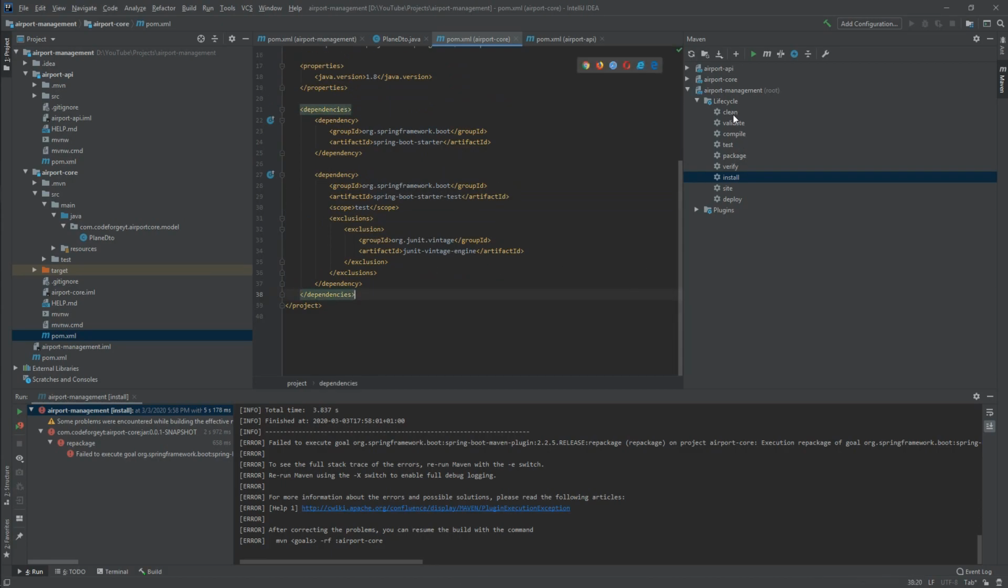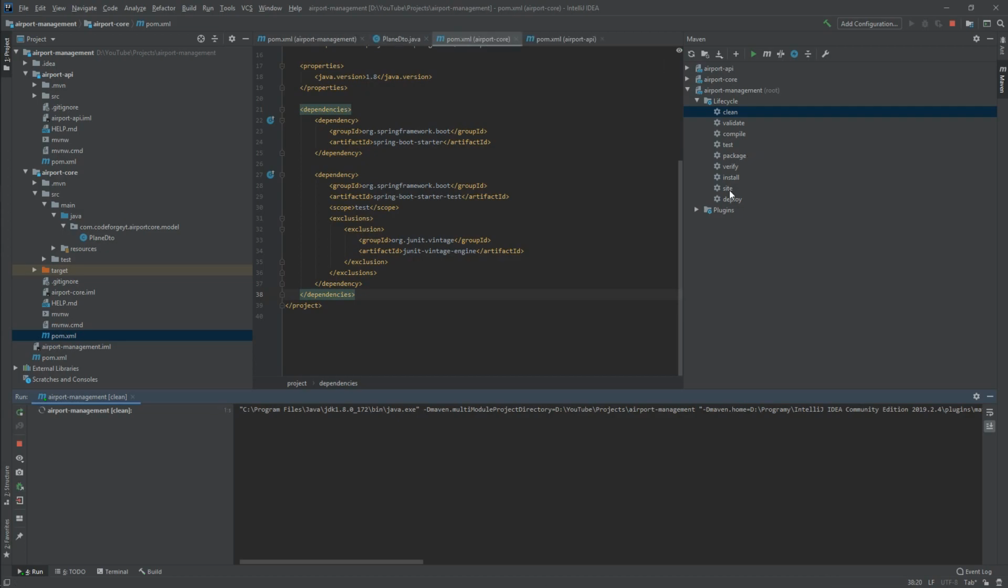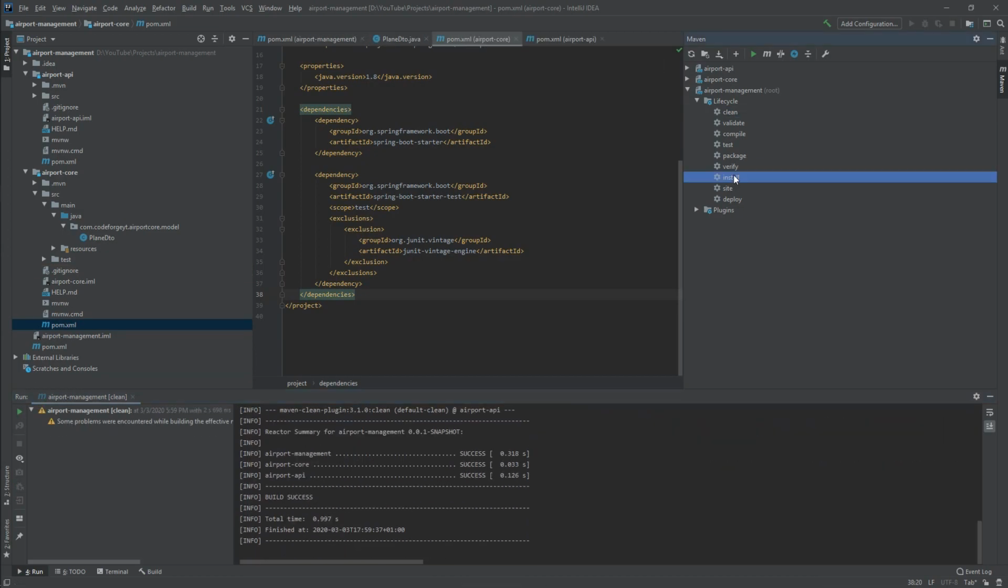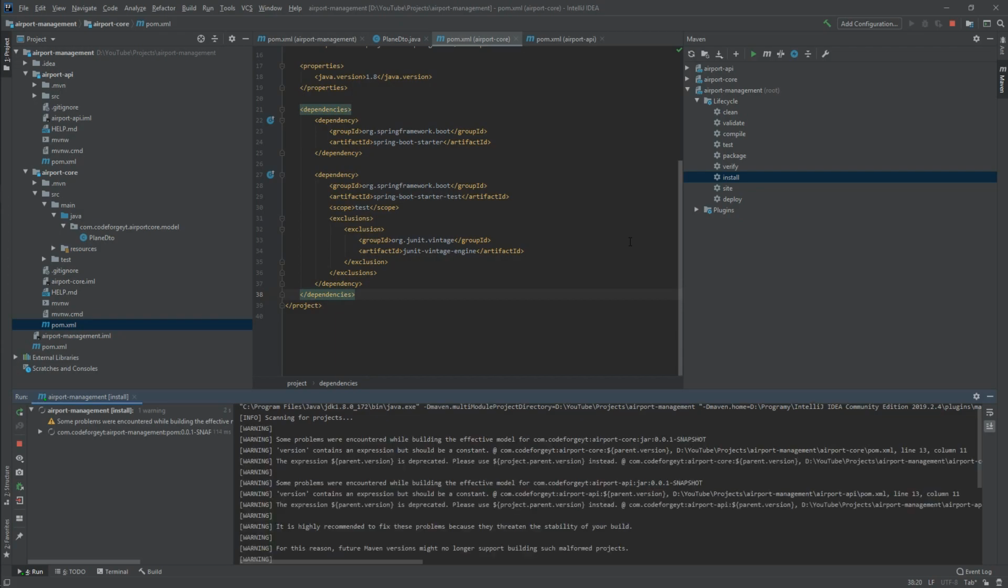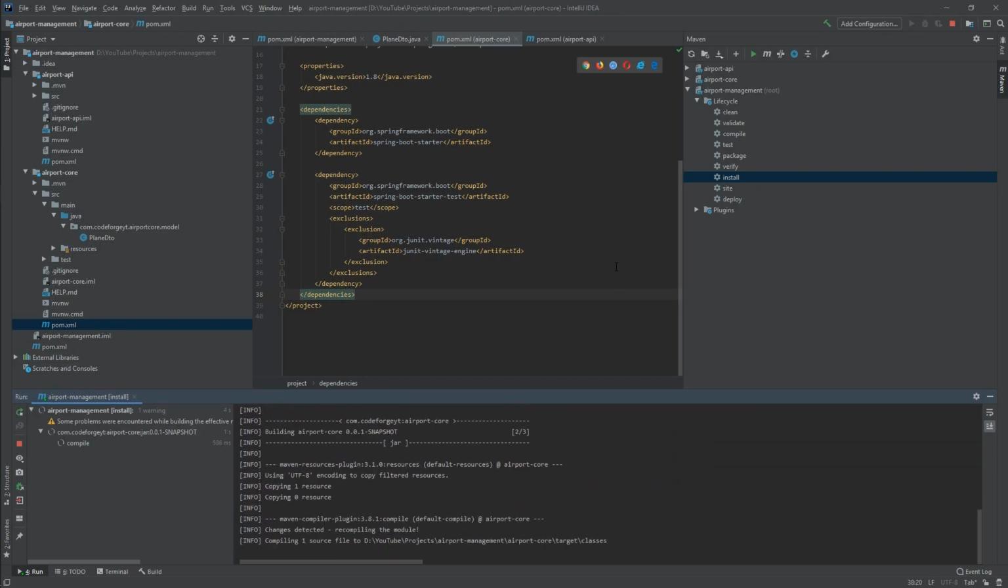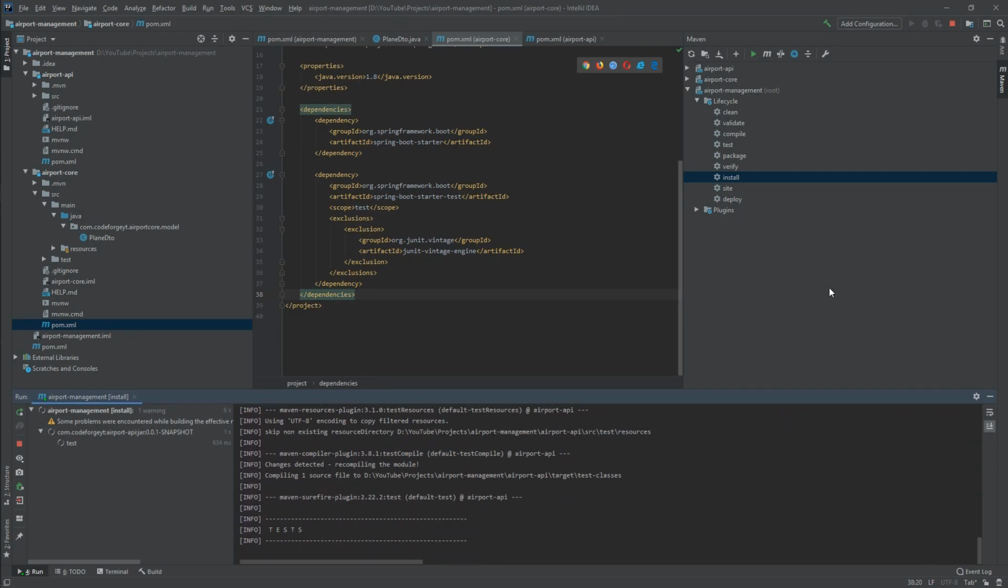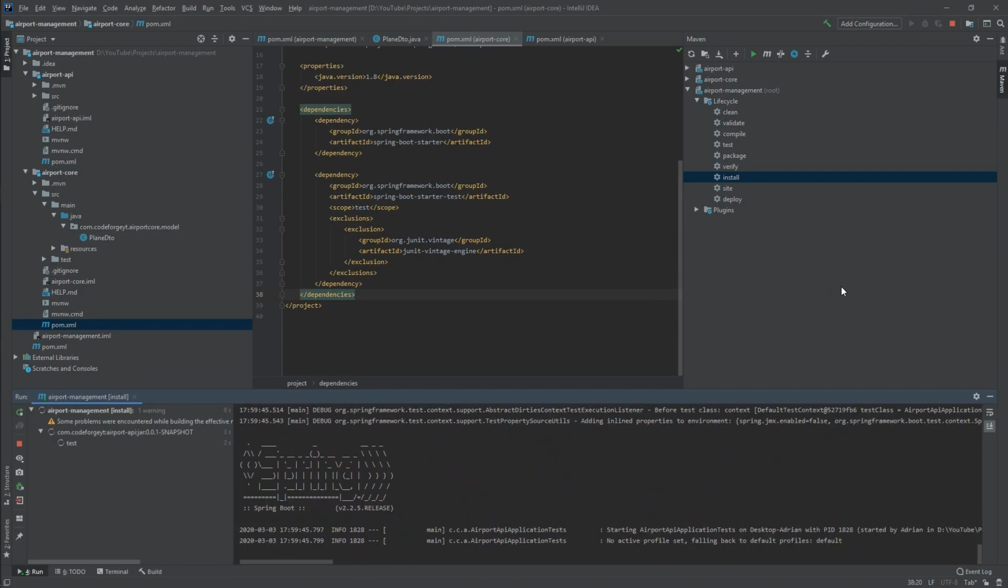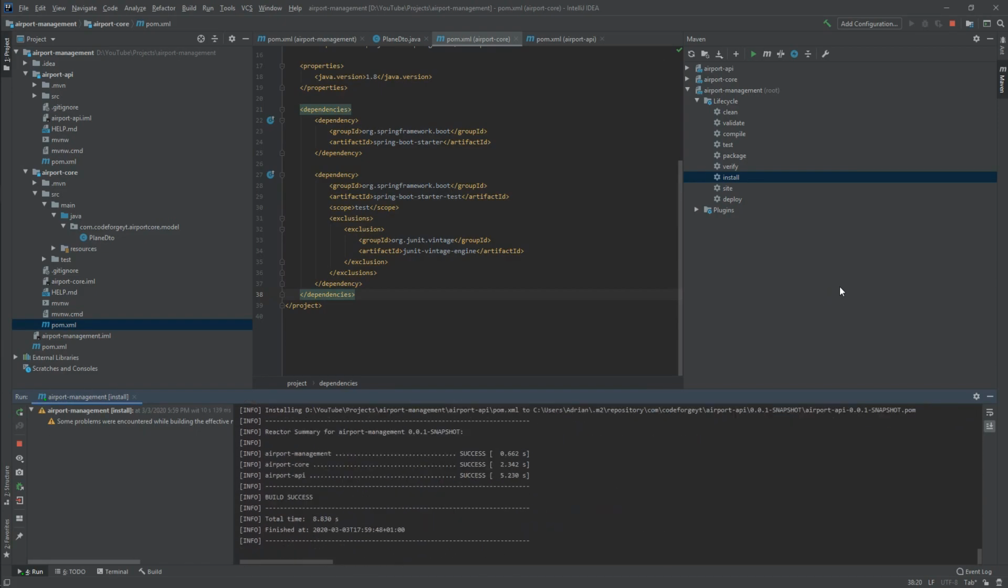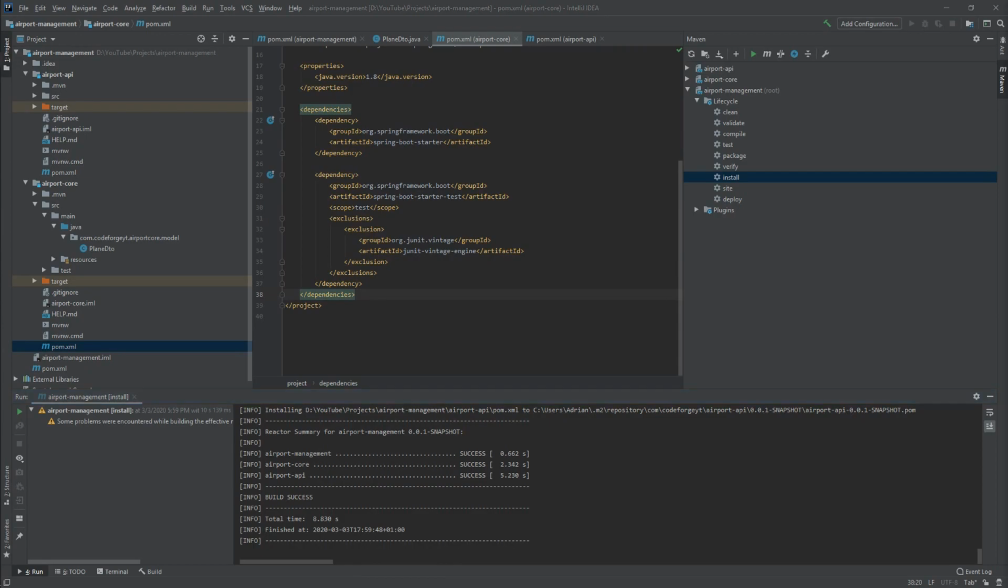Okay, and now it should be good to go, so we clean. It's okay, and we install. And after a few seconds, it is success. Great. We have deleted this build plugin because we don't need airport core to create executable jar. We want it only to be a dependency or the library.